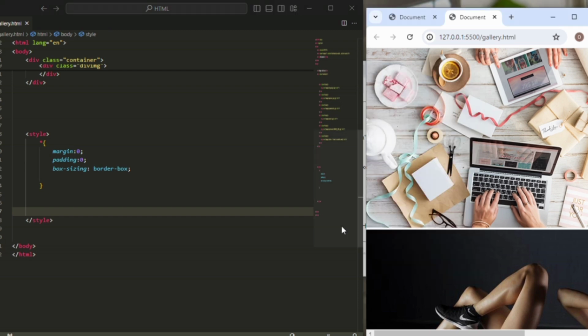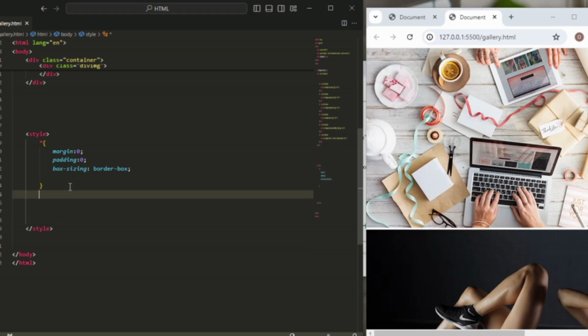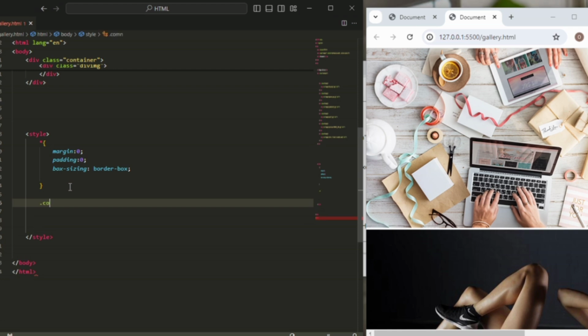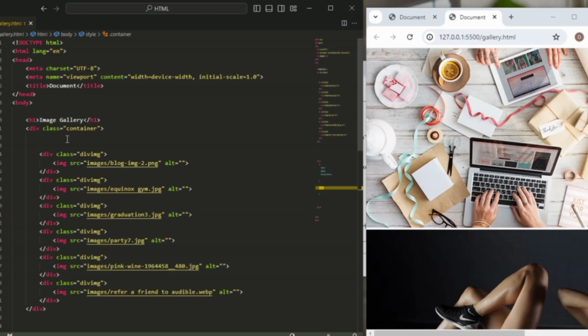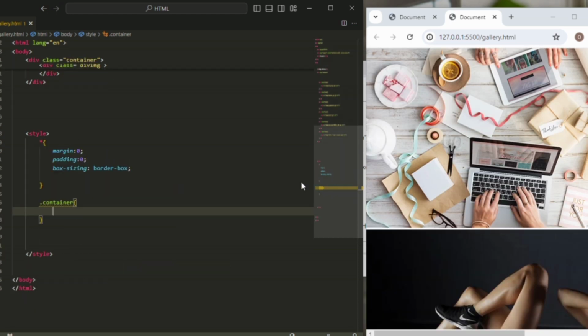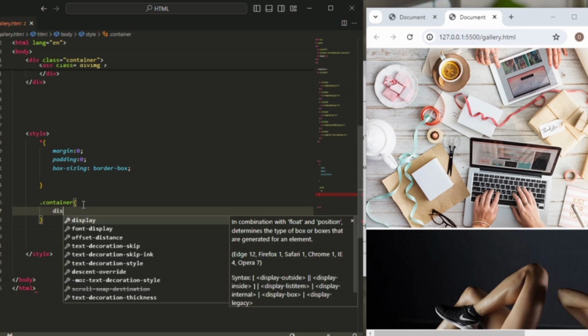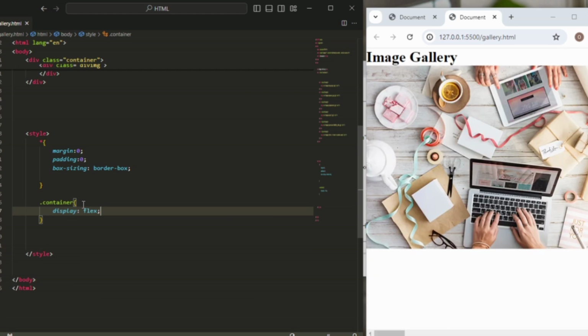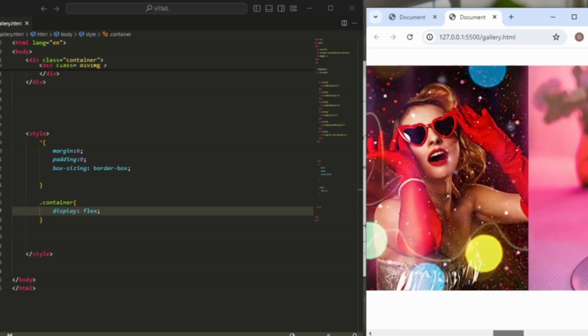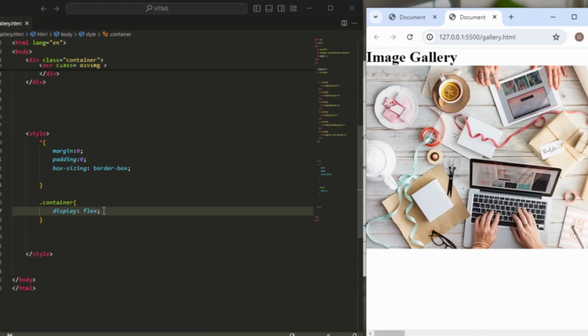Okay, so let's see. I'll be grabbing the container. Remember, I have a class I named container. So here I have .container. I'll be giving it display flex. I'll use flex for this work. By default, all the images will be displayed as flex elements. You see, they are no longer in column form.